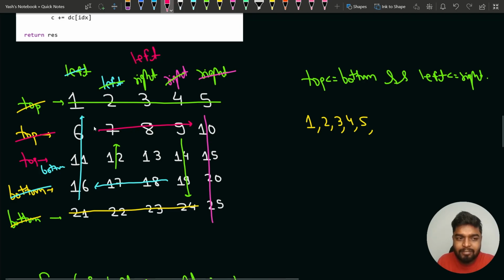Now at this point you can see that left is less than equal to right, top is less than equal to bottom. Now what will happen after this? After this we want to print the element of the topmost row. So we want to print 13 here. So we'll print this element 13, and my top will go one step down. So top goes one step down here. We have printed this particular element here.